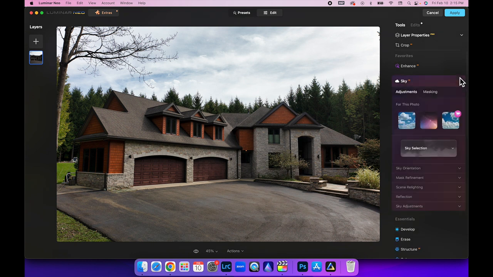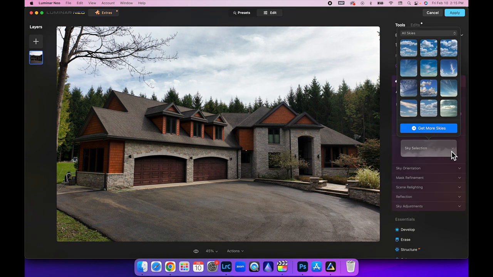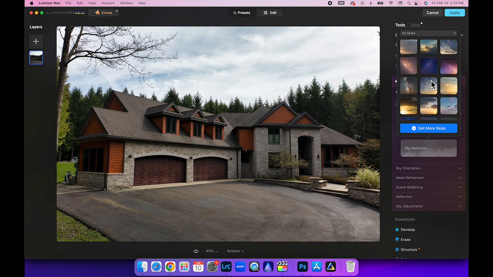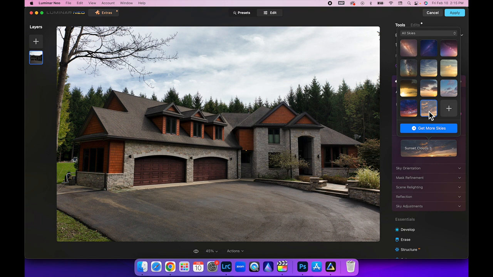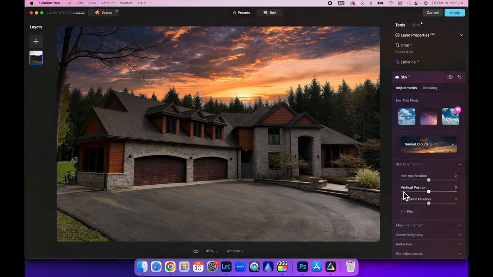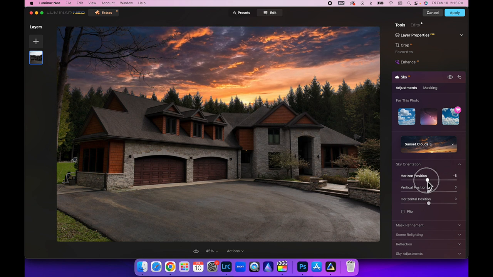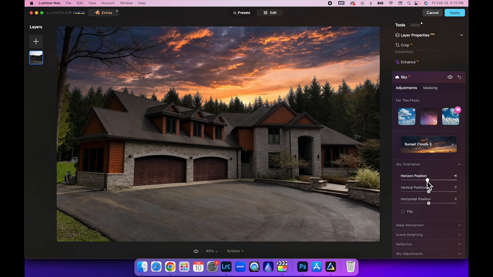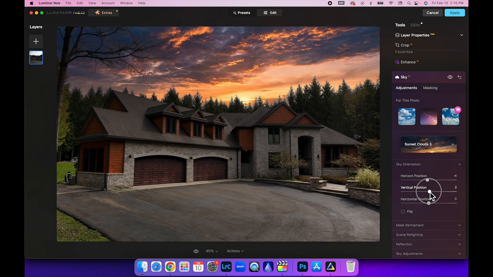Now let's click on the sky and show you how simple this is. I've already got one picked out that I want to use for this particular tutorial, and we're going to click on this one. It'll take a few seconds for that sky to load in. And we need to come down here to sky orientation. You have your horizontal, verticals. I like to make sure that we get that sun in the right position.